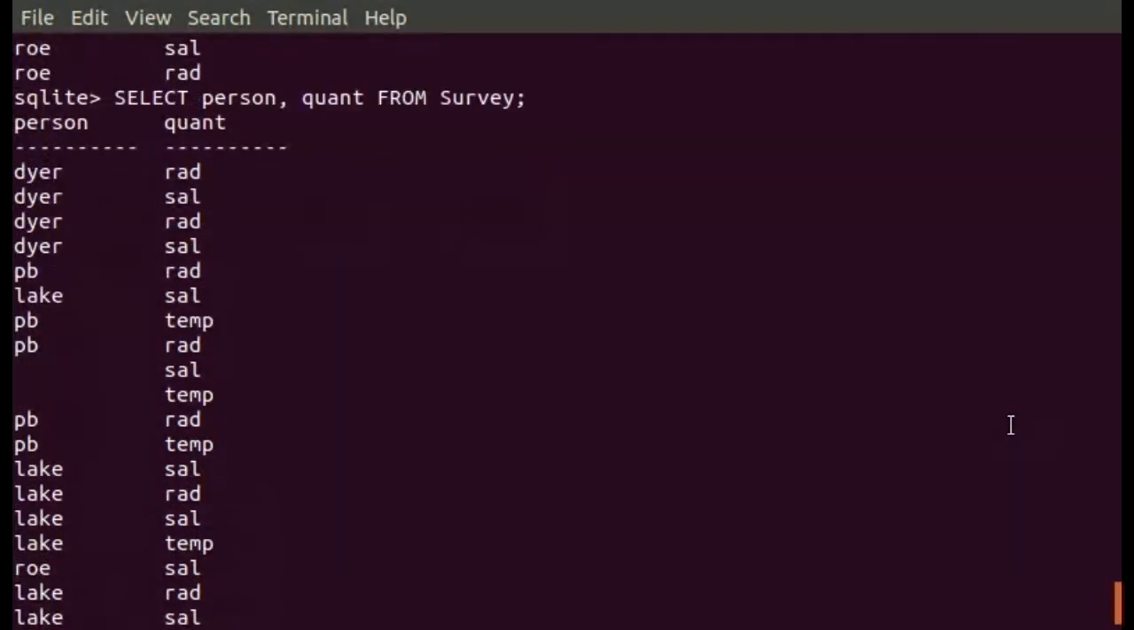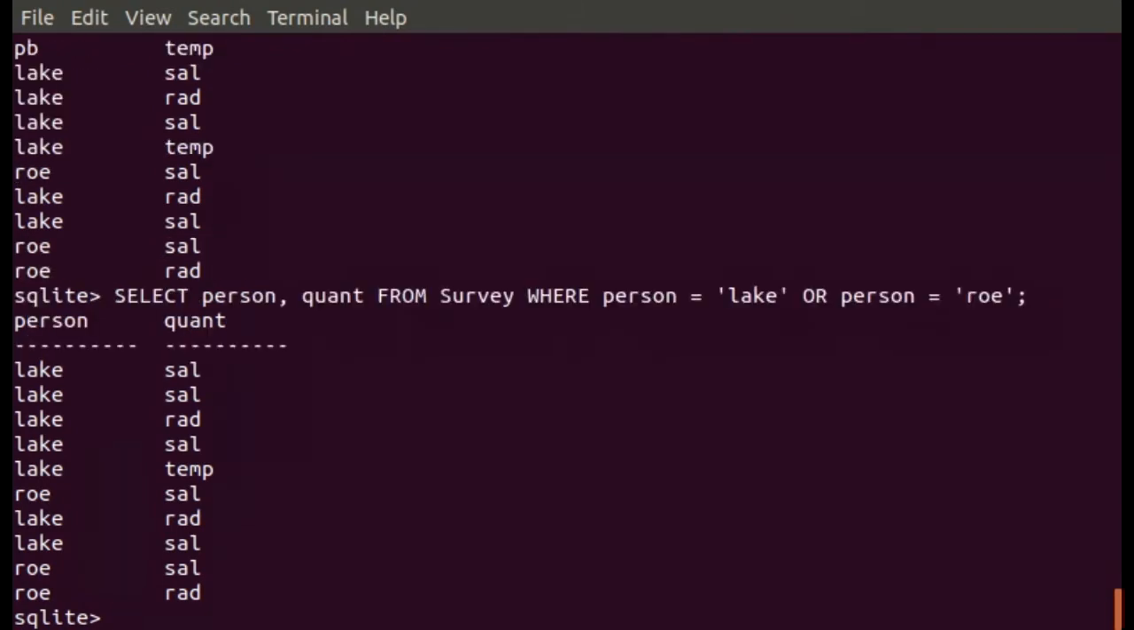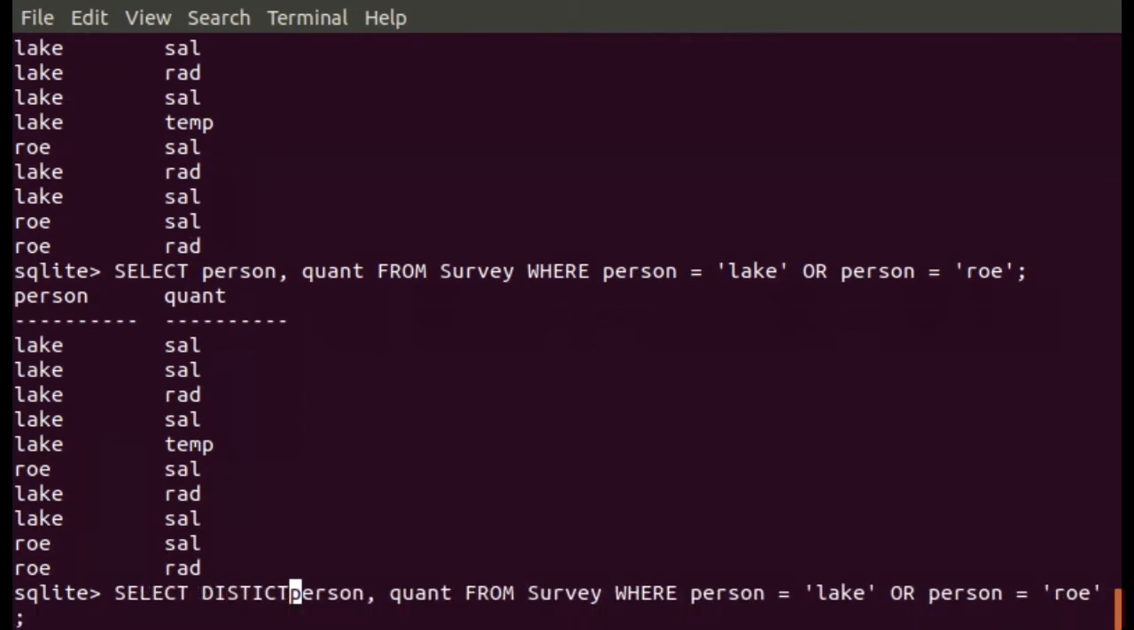But okay, you want only this for two researchers. So now to this query you can add that filter: where person is equal lake or person is equal row. Okay, so now you have these results, but now you want to get distinct rather than, so now you add distinct.